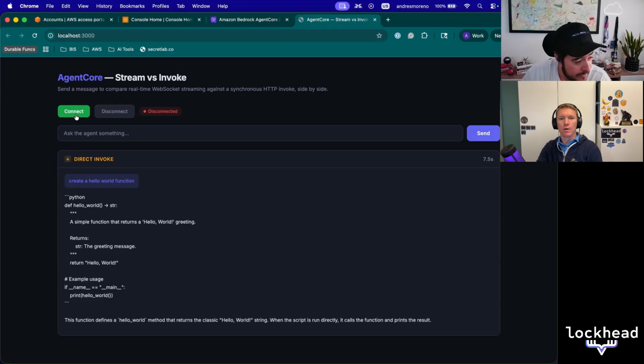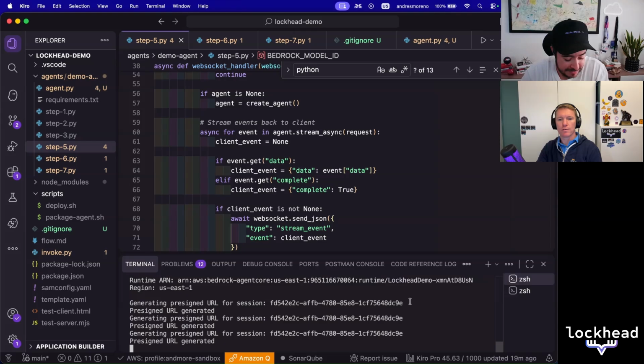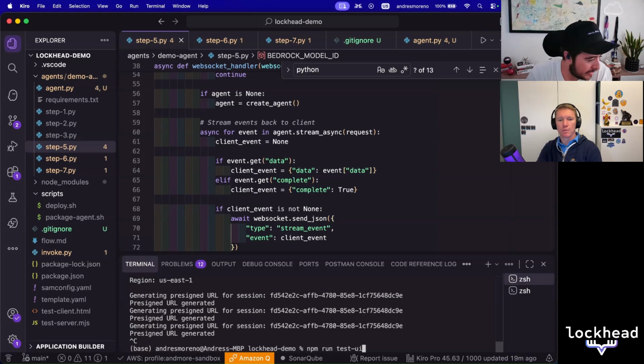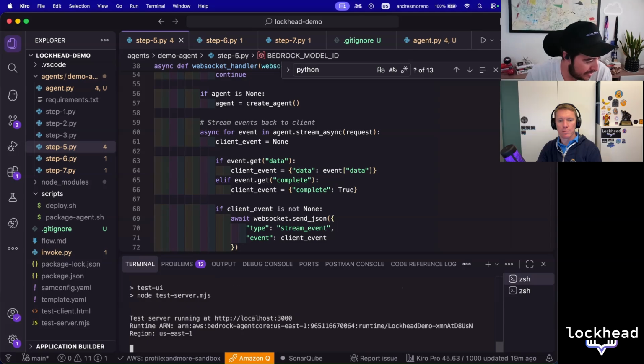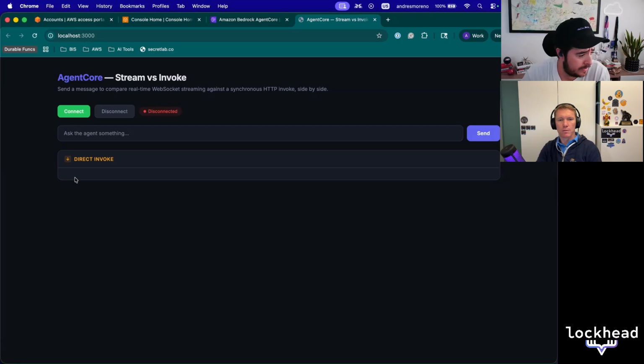Didn't you need to change the ARN in the background? Because it should have redeployed. Yeah, but the Agent Core ARN is the same one. Really? Let's see. Because the generated ID at the end might be different. Yeah, let's see if it did it differently. Let me refresh. Safe. Okay, so it is actually connected.